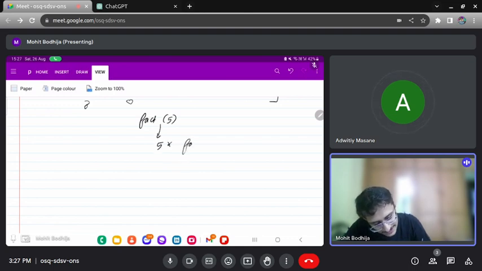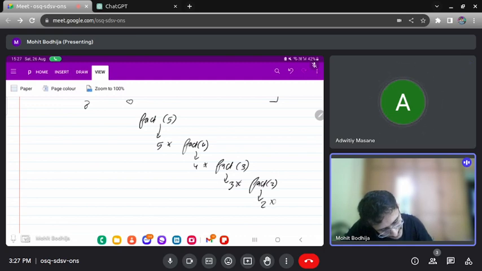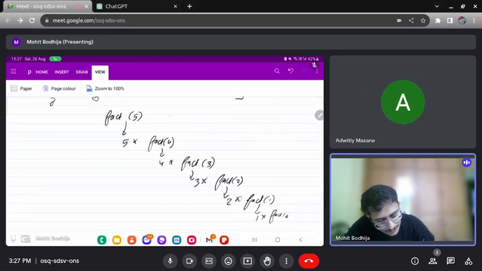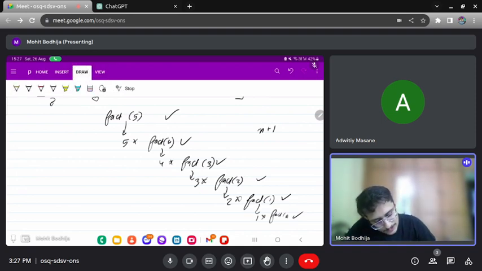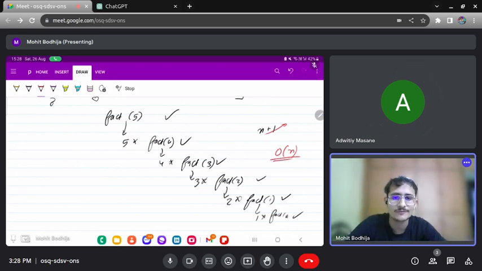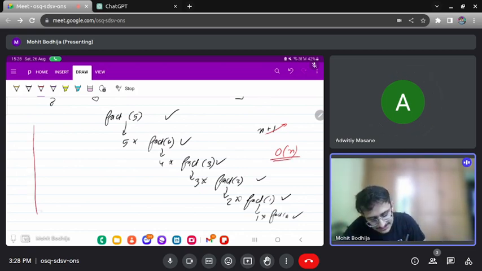5 multiplied by fact of 4, then 4 multiplied by fact of 3, then 3 multiplied by fact of 2, then 2 multiplied by fact of 1, and then 1 multiplied by fact of 0. Now you can see how many times the function call has happened: 1, 2, 3, 4, 5, 6 times. Means n plus 1 function calls have happened. Now we know that we are going to ignore the lower order terms. So the time complexity is going to be order of n.